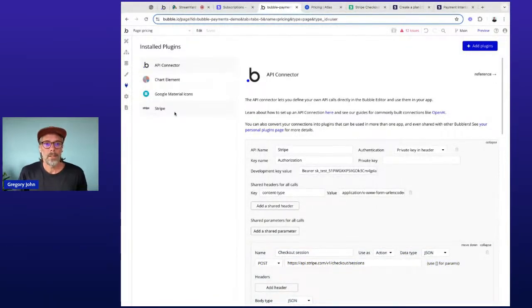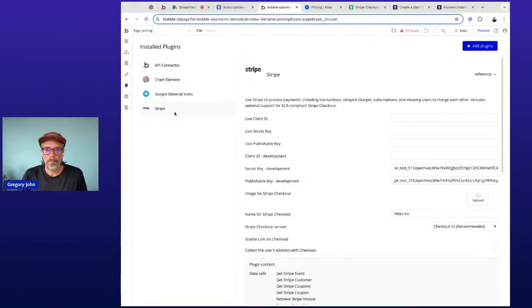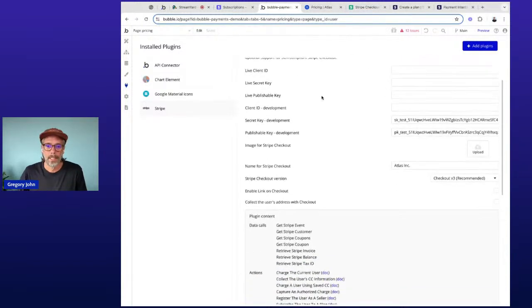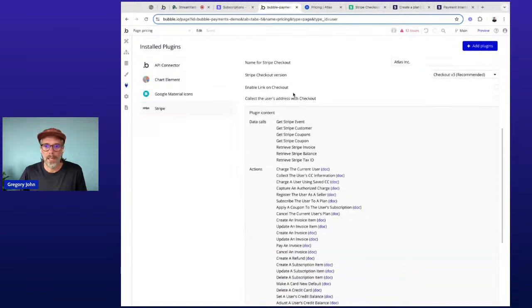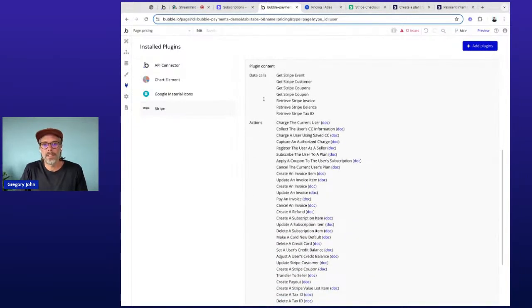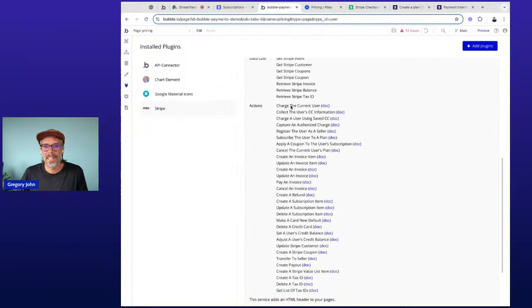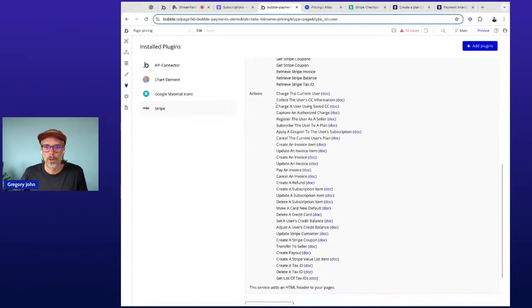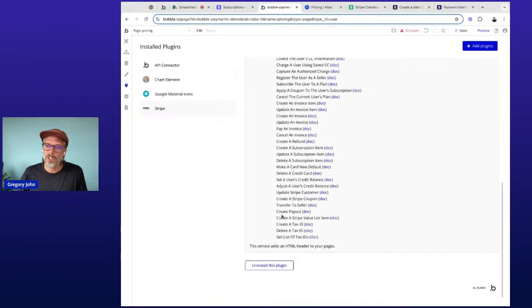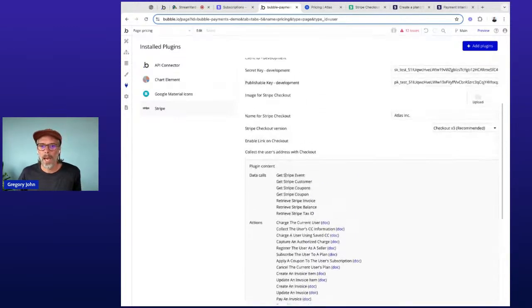So I'm in my test Bubble app and I've installed the Stripe plugin. You can see some keys here, but you can't see all of the key characters. And if I scroll down, we can see the listed data calls. But more useful, the actions, things that you use in a workflow. So we've got charge a user, collect credit card information. There's quite a lot of stuff here, and that's fine.